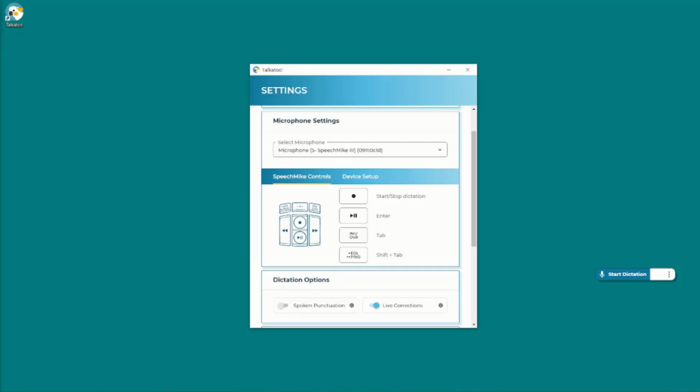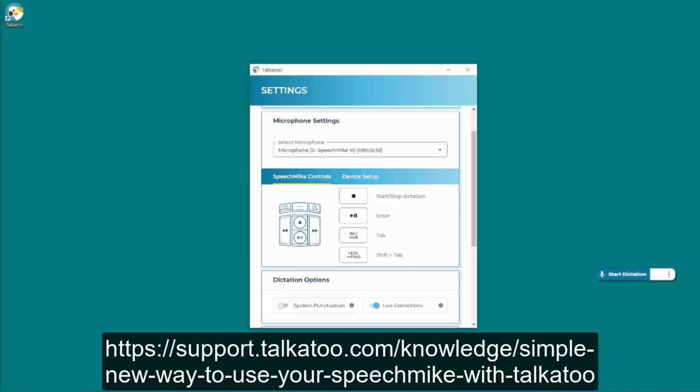Below the play pause button is a trackpad that you can use with your thumb to move your mouse around. The buttons to either side of that are the left and right click, respectively, just like on a normal mouse. For the Mac users here, right click will bring up a context menu in many cases. While there are other buttons on the speech mic, Talkatoo does not use any of them at this point. Some of them do have pre-configured functions, which you can see in the Help Desk article.